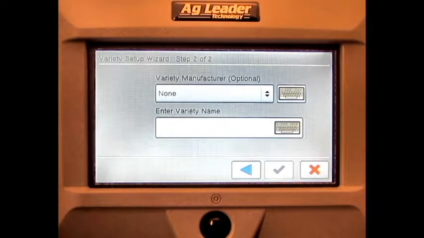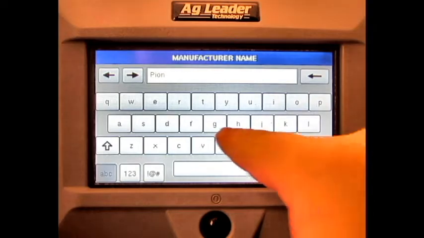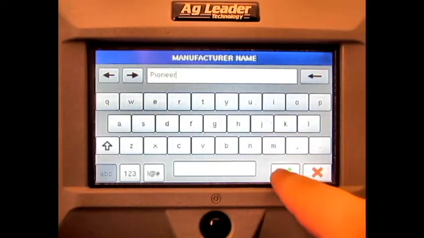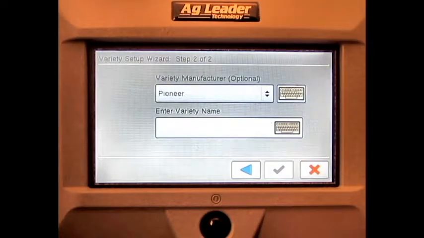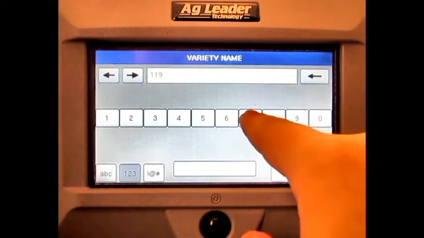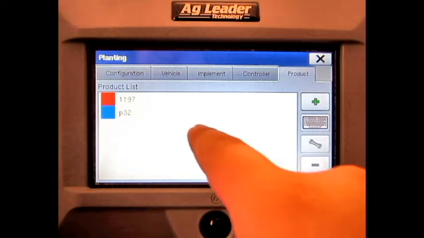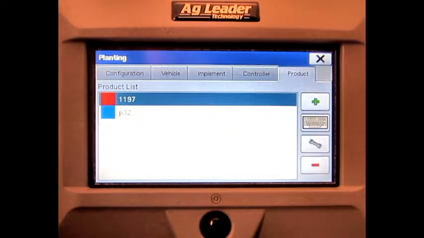Press the keypad button and enter the variety manufacturer. Press the keypad button and enter the variety name. As you can see, our new product is now listed. We have now covered how to add a planting product on the Ag Leader Edge display.